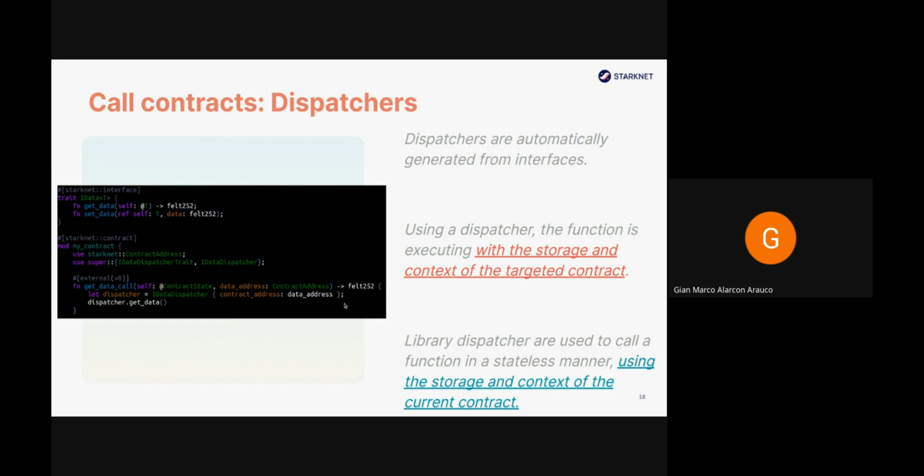So we're going to check an example to get a much better idea of this. Like this library dispatcher, I use it to call a function in a stateless manner using the storage and context of the current contract. We're going to use the current contract, but we are going to call data from the different contract. That's it. Okay, so now we just did a quick review of the basic structure of a Starknet contract.